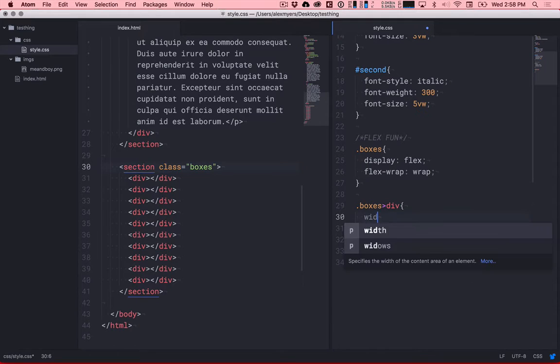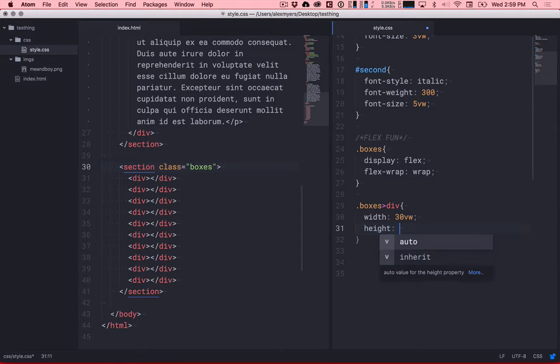Okay, we're going to give them all a width. We have 10 of them. Let's do 30% of the viewport width, so 30 vw, viewport width. All right. They also need a height. So we'll do height. Let's keep them square, so we'll do 30 vw, viewport width.